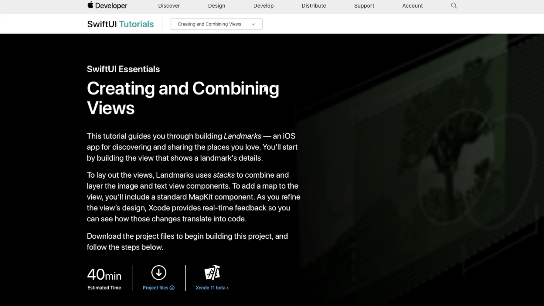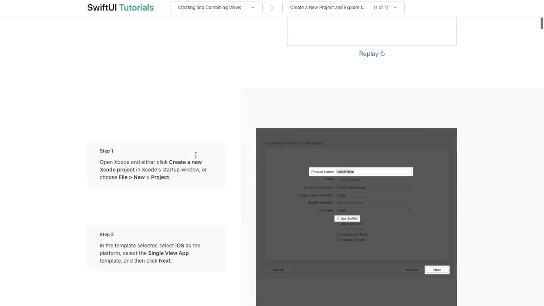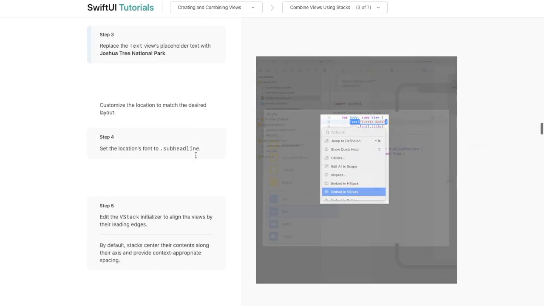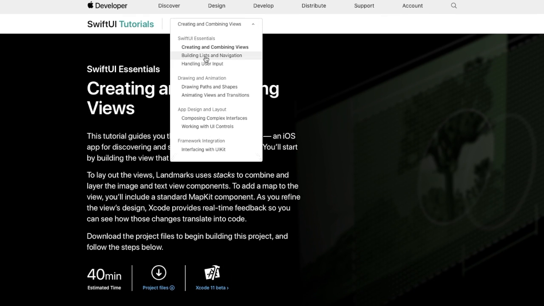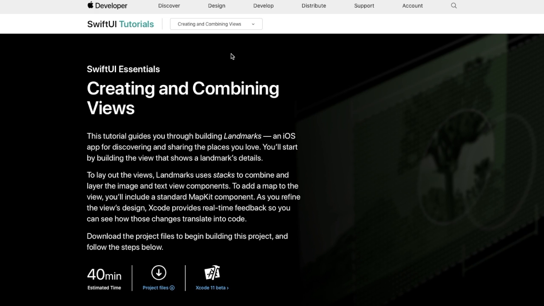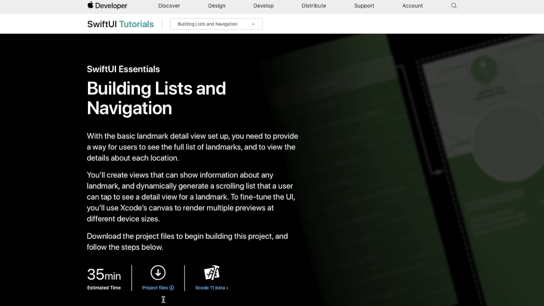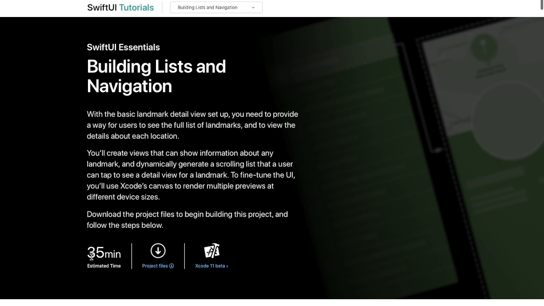In the previous video, we saw the creating and combining views tutorial provided by Apple. Now there is a next tutorial, building lists and navigation. Let's go through that. Its estimated time is 35 minutes, but I will try to cover it in 11 minutes.